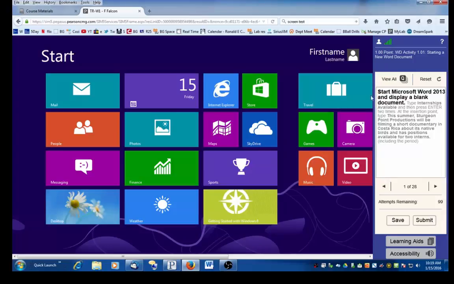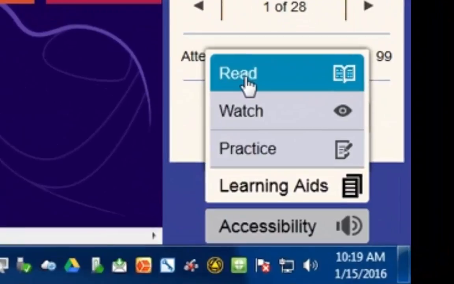So right here it's saying the instructions of what it wants you to do. Start Microsoft Word 2013 and display a blank document. I'm not sure how to do that, so I have tools available, learning aids, to help me do that. One thing is the Read feature. The Read feature actually ties you to the textbook.